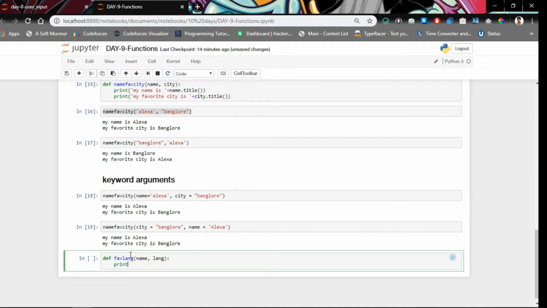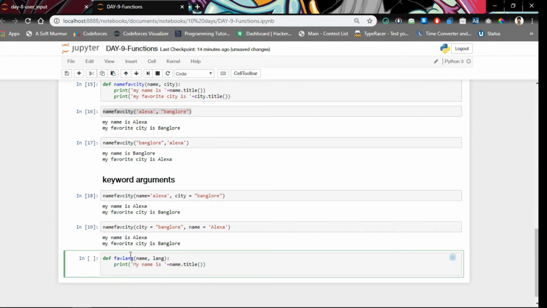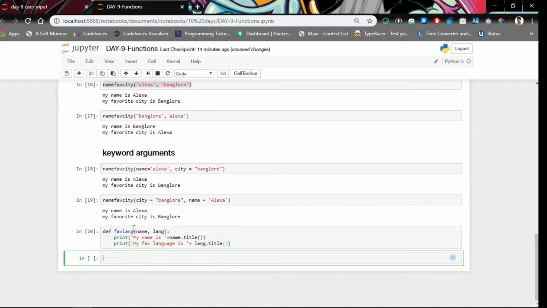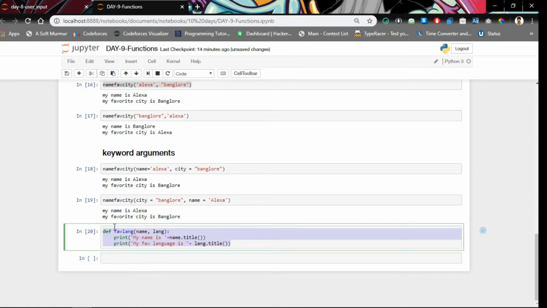Here we will print my name is plus name dot title. Okay, then we will print my favorite language is plus lang dot title. Okay, see, let's call this function favorite language, and then we will say my name is Alexa and my favorite language is Python.